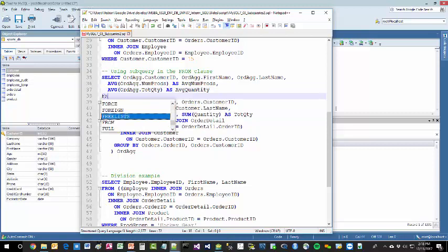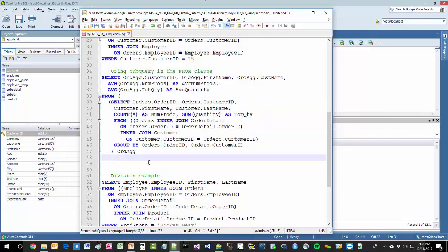Okay, and then we have the from, open parenthesis, delete the close parenthesis, and then put the close parenthesis at the end.